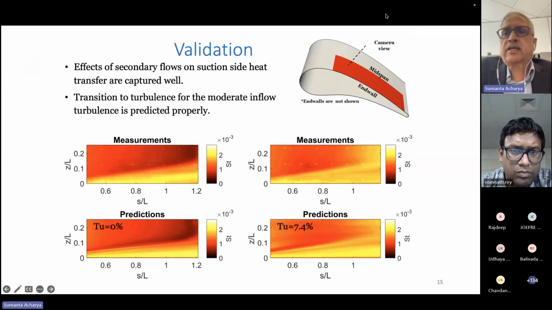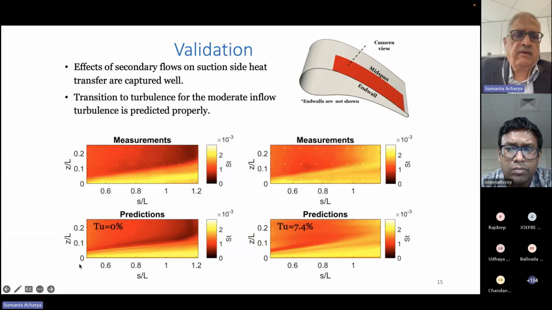We do have some good experimental data here with a collaborator, Forrest Ames from the University of North Dakota. So we have good temperature and heat transfer data, let's say on the suction surface in the region shown here in red. Here I'm showing you measurements on the top row and predictions on the bottom row. These are Stanton number, plotted as a function of S by L, the axial length along the blade chord, versus Z by L, the span-wise dimension along the Vane span. So I'm showing you the Stanton number distributions in this red patch, measurements and predictions.